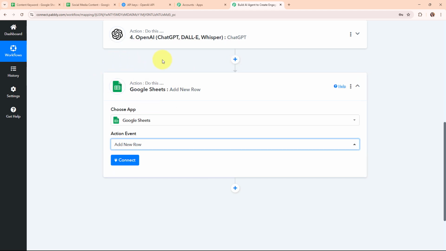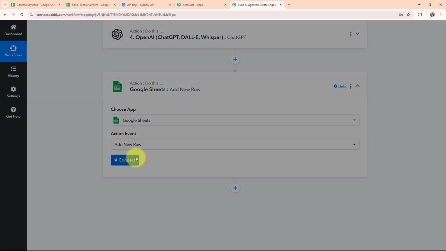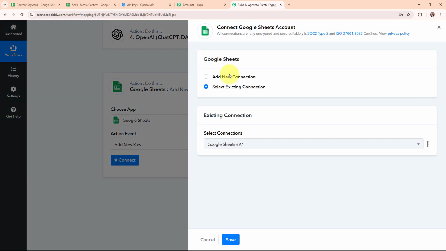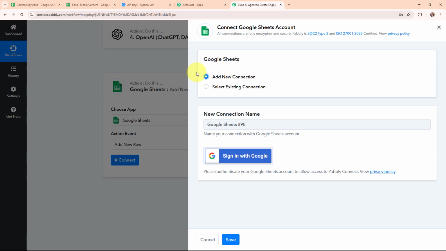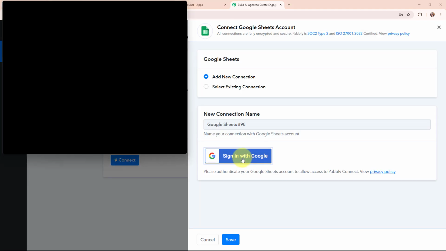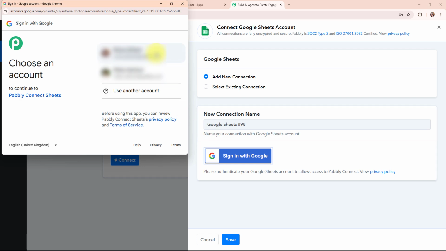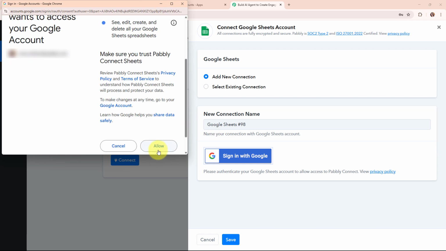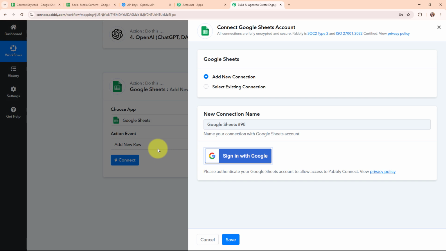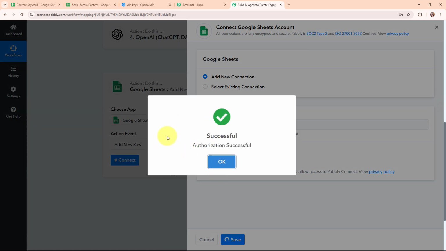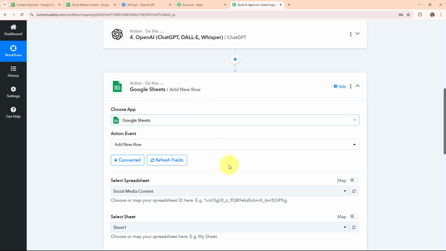And now to connect my Google Sheets with Pabbly Connect, I'm going to click on this connect. Again, to build a new connection, I'm going to select add new connection. If your Google Sheets account is already connected with Pabbly Connect, then you can click on select existing connection. And now to build a new connection, I'm going to click on the sign in with Google. Here I'm going to select my desired account. And here I'm going to click on this allow and give access to Pabbly, as your data is secured with Pabbly. Authorization successful. So you can see we are now successfully connected.